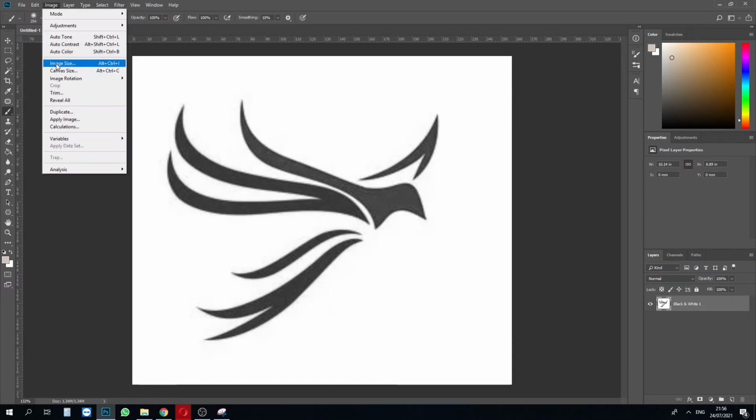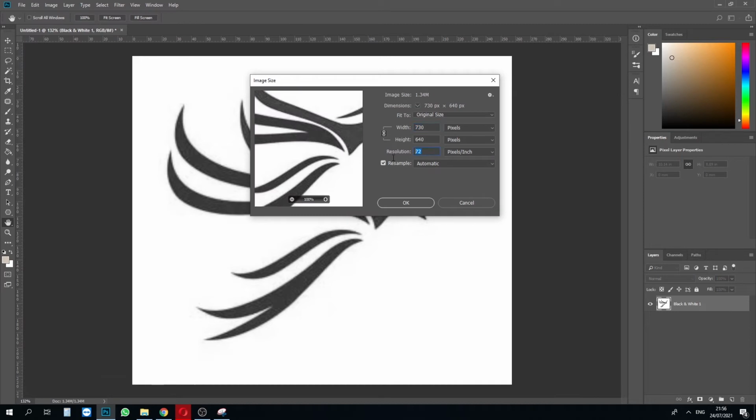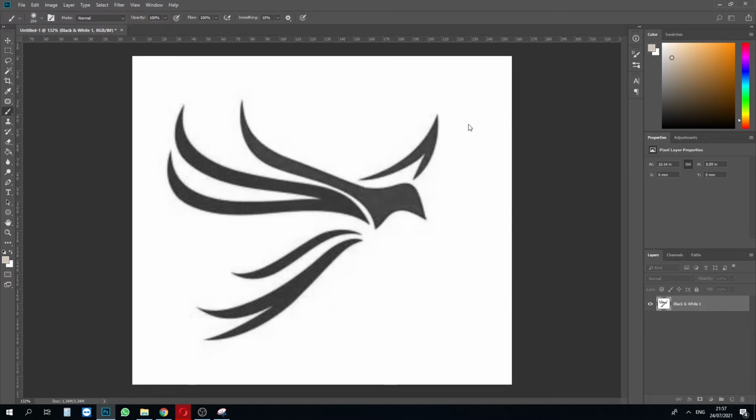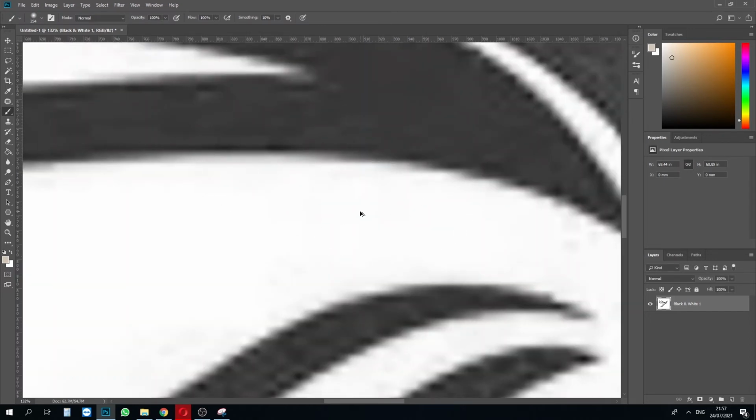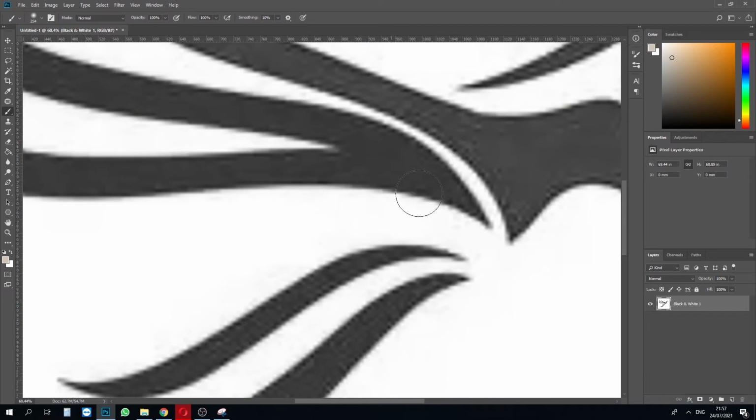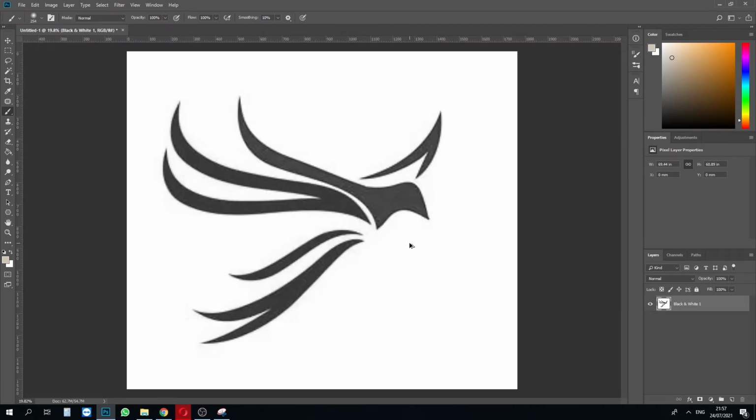Let's see the image size here first. It's 730 by 640 pixels. Okay, let's change the size up to your needs. Just say I need around 5000 pixels here and click OK. Wait some time, my laptop needs time to work on this. There you go. Now let's see the results. We can clearly see the jagged edges of the vector image. It's so rough because it was forced to fill new empty pixels.